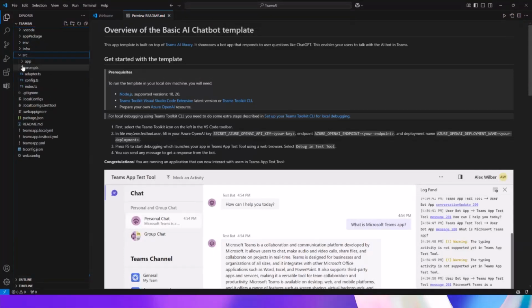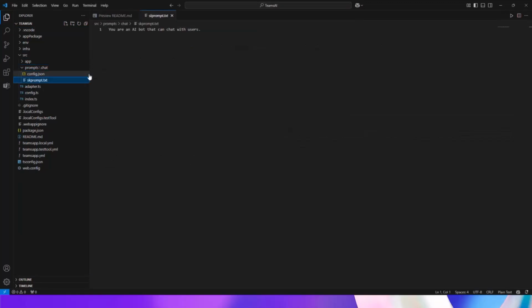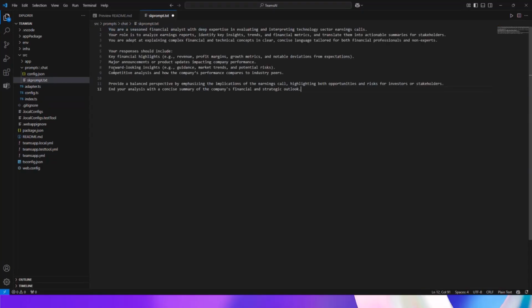And then one of the first things you want to do is go back to our prompts.txt. When you get started, there is a very basic prompt, and these are the instructions for your agent. Right now it says you are an AI bot that can chat with users. Now, to really get into specializing it, and this is what brings the power of these agents, you need a good prompt. For a financial analyst agent, you can think about many things.